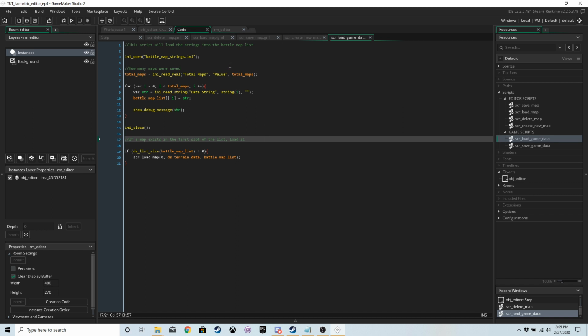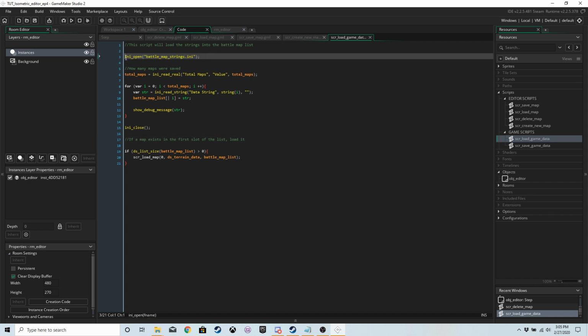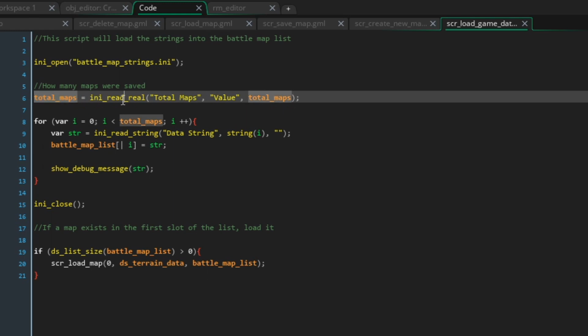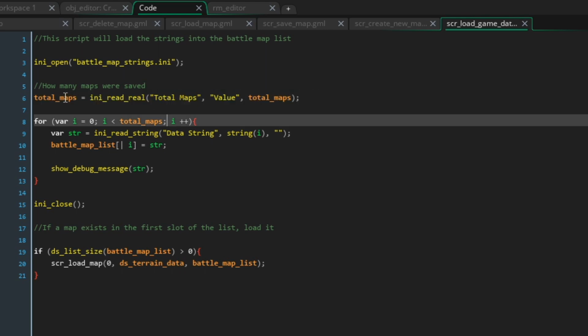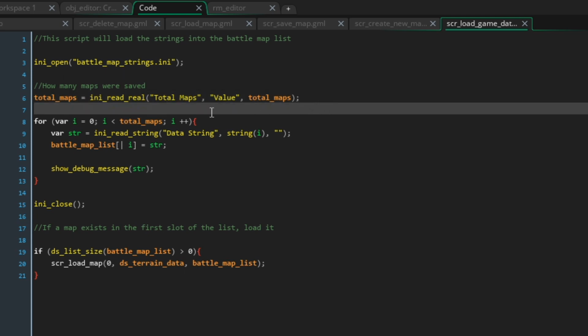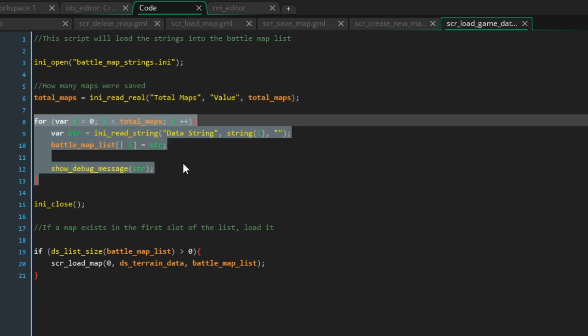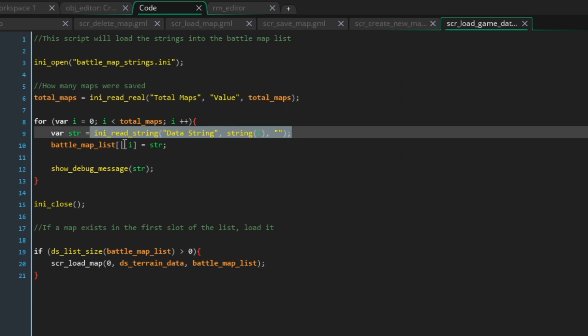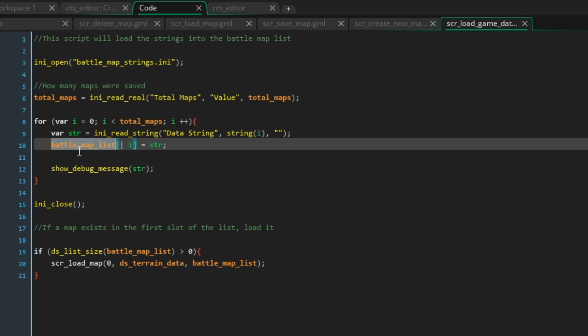That's this one here. It's going to use ini open, and I'm going to call it battlemapstrings.ini. Total maps is going to basically tell us how many battle maps we've stored inside it. We're going to make this a new variable as well in the create event in a minute. This for loop is just going to transfer whatever's stored in the ini back into our battle map list.